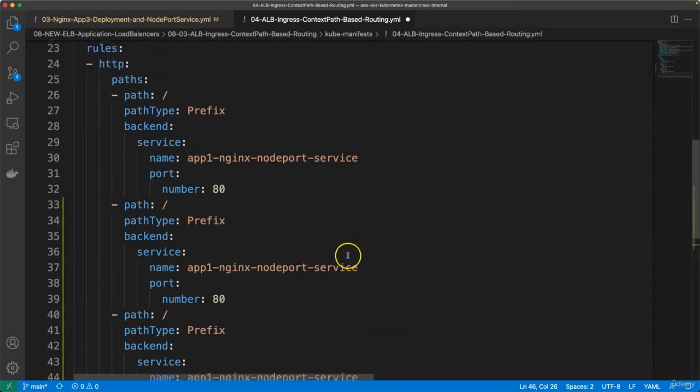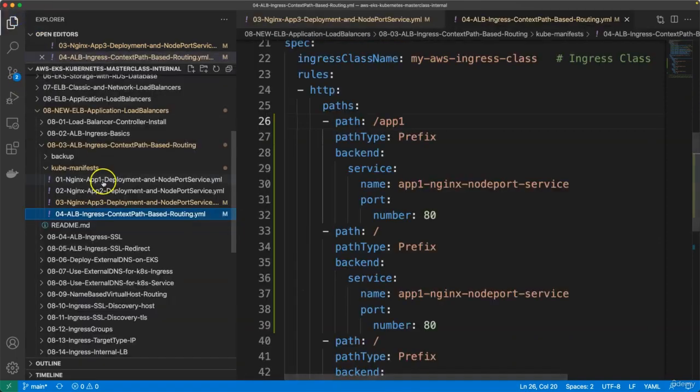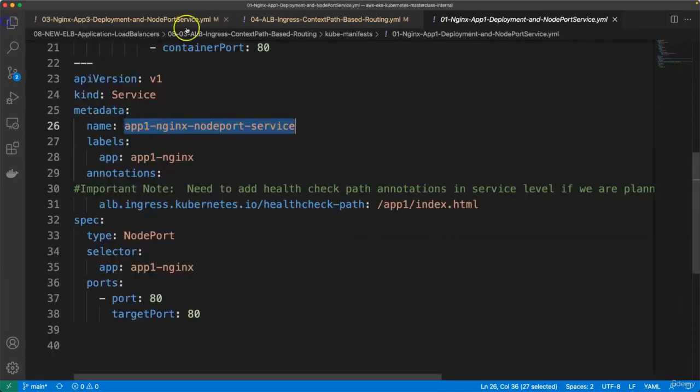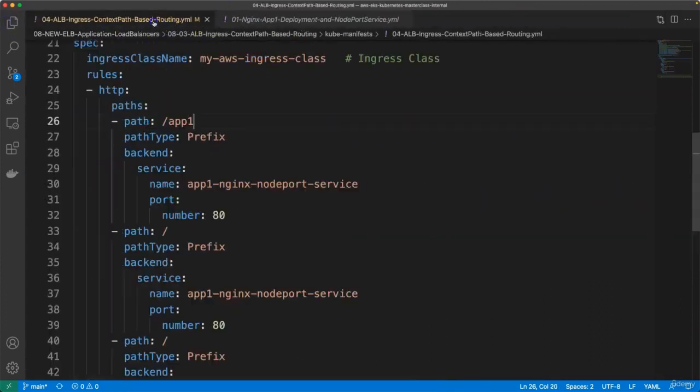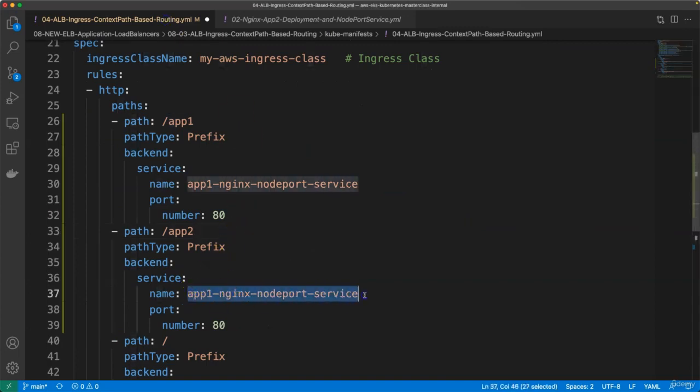And the first path is app 1. For app 1, it needs to go to app 1 nginx node port service. If we want to verify the name of our node port service, go to 01 nginx app 1 deployment, and this should be app 1 nginx node port service. Let me close this, come back here and put the same thing here. And now the second one is app 2. For app 2, the service name is going to be app 2 nginx node port service. So go to 02, get the name from there, and come back here and put that.